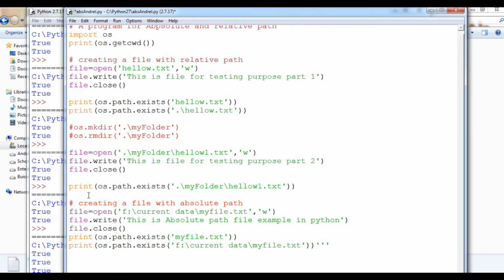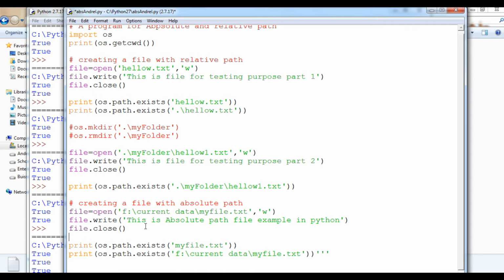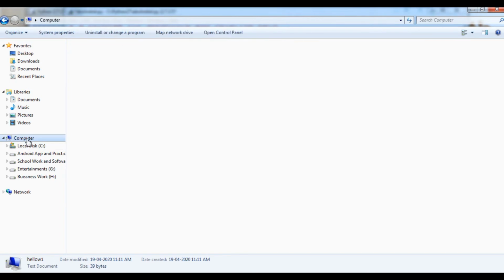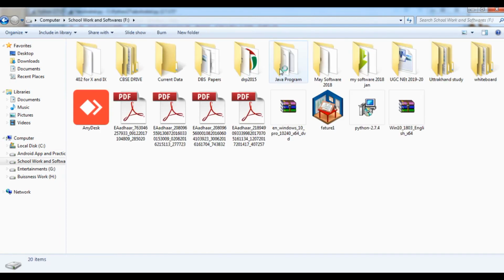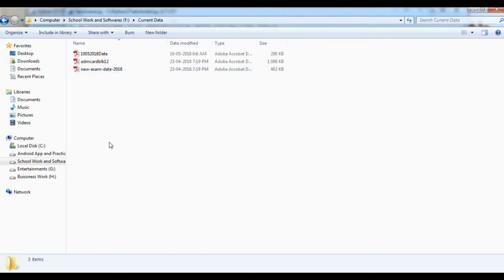Now we are going to create a new file with an absolute path. Absolute path means along with the file directory also. Here I am going to create a file under F drive, current data, the file name is myfile.txt, with write mode. I will show you where my F drive is. F drive is here. You can see current data inside there, nothing. I may say no file is there; the created file is not mentioned here.